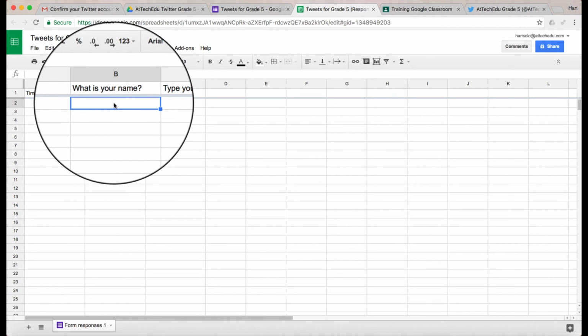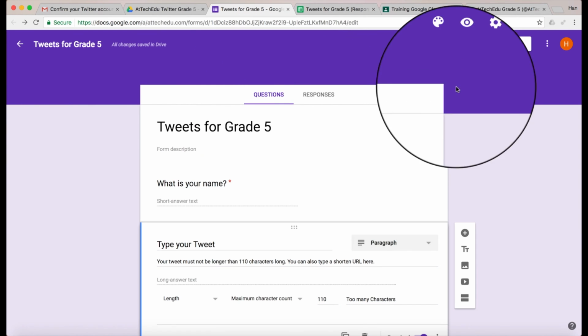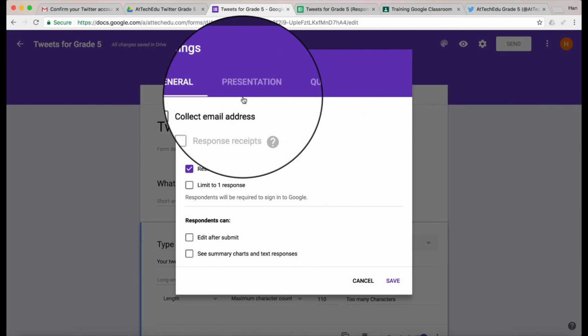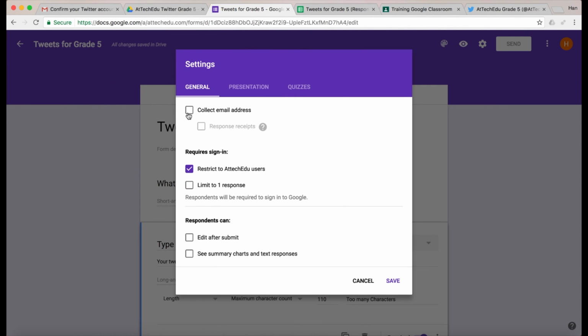Now, the reason we've put what is your name there is because that is not actually going to be tweeted out. But if I want to go back as a teacher and see who has actually tweeted certain messages out, I've got a good way of finding that out. Now I could, if I wanted to, I could go back into my Google form, and in questions here, what I could do is I could set up collect email address so they don't actually have to put their name in if they don't want to. So that's an option if you want to.